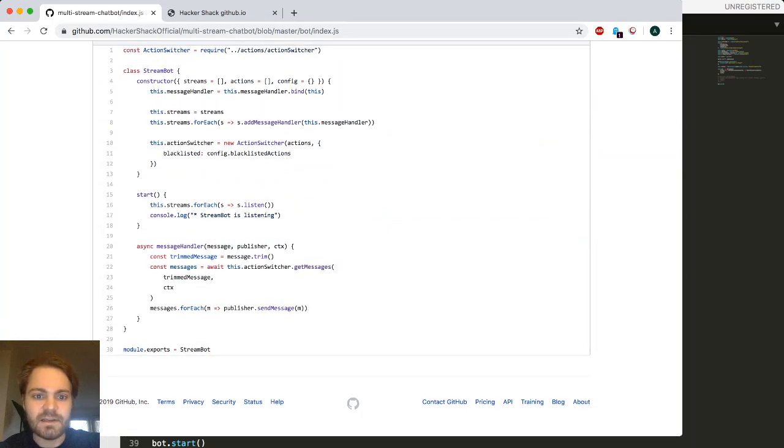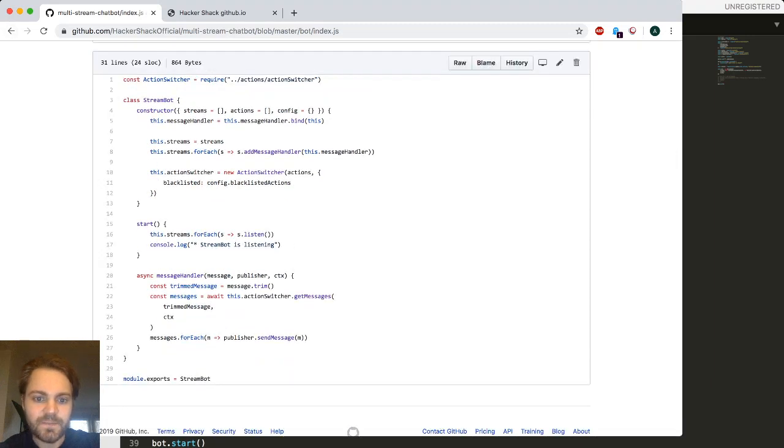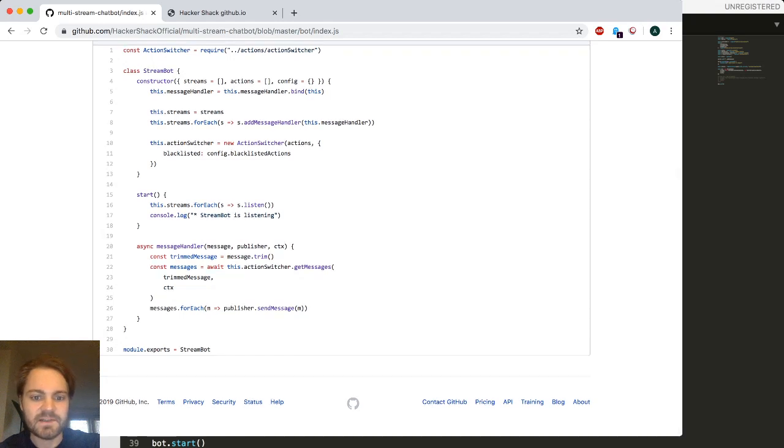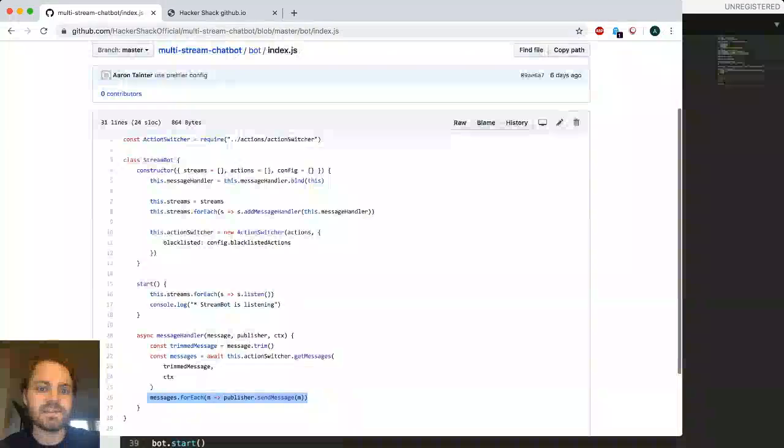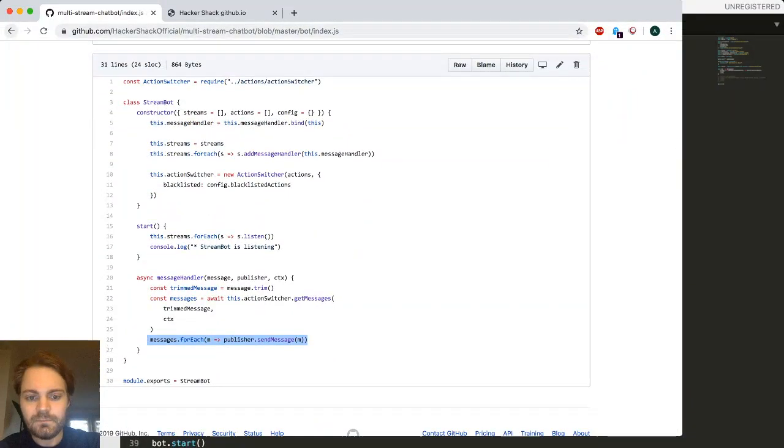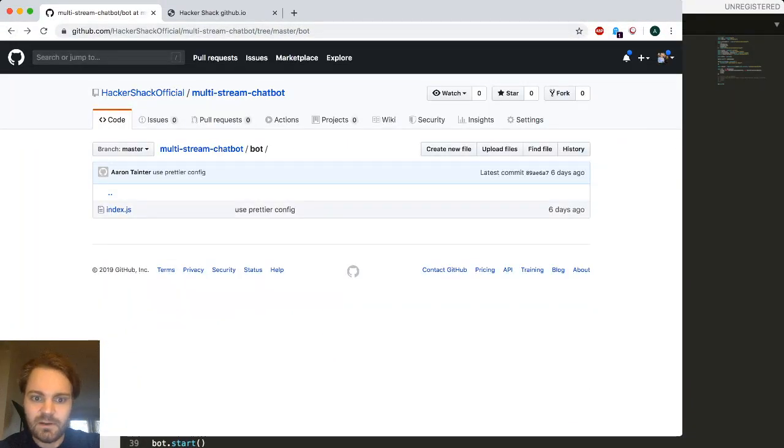all it does is send the trimmed message into this action switcher class, and then it gets all the messages from those actions, and then it publishes all the messages. So it's pretty clean now. This used to be a pretty big class. So yeah, that's what I worked on.